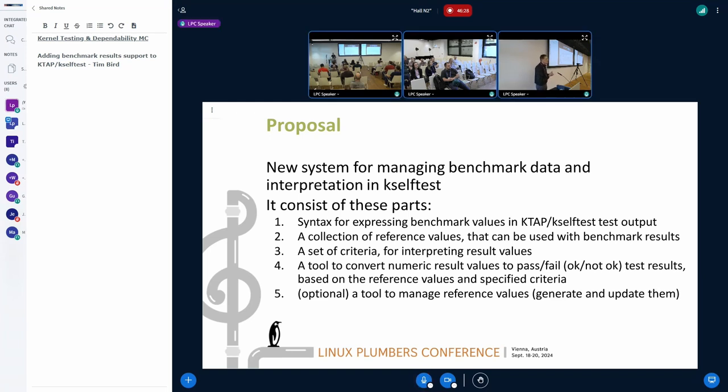So I have a proposal, and I think it's a pretty simple proposal, but it consists of these parts. I want to add just a couple of tweaks to KTAP to support expressing numeric values in KTAP, and I'll talk about the details in a sec. I want to have a collection of reference values defined somewhere, to be determined, that can be used with benchmark results. We also need criteria for interpreting those test result values, and I'll talk about the rationale for that. And then you need an actual tool that can do that conversion, right? It can take the numeric results and convert them into pass/fail, or in the case of KTAP, ok/not ok lines. And optionally, I've also barely gotten started on a tool that helps you manage reference values. It allows you to look at past results and decide what to use to update the reference values you're working with.